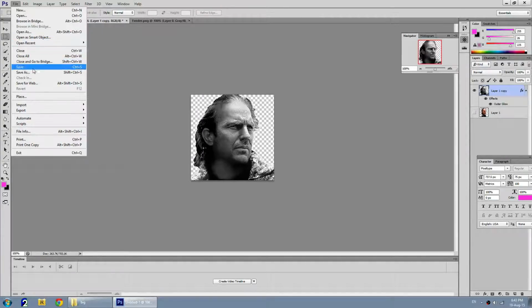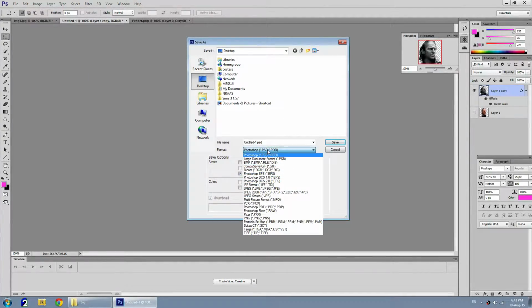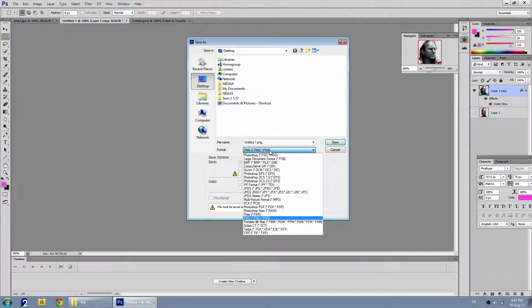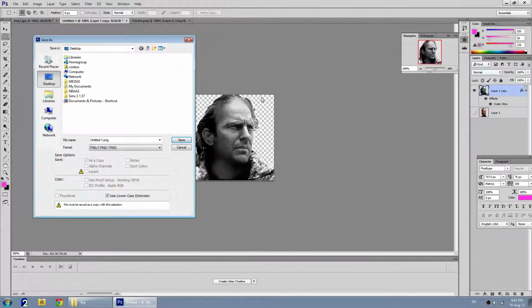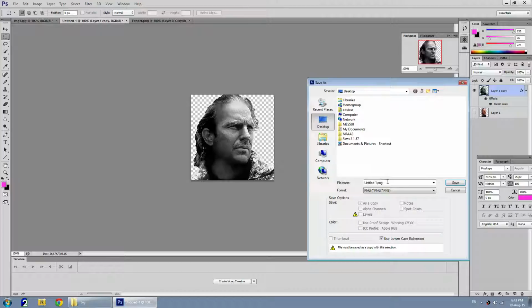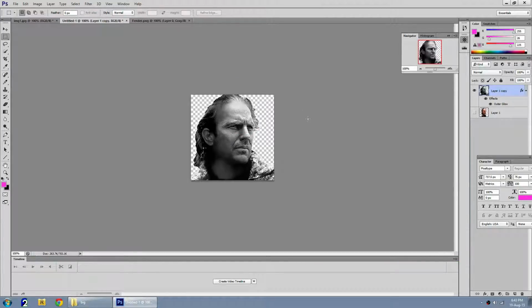So we will save it now. Saving in PNG format is super important, which means Portable Network Graphics. So you need to save it as PNG and make sure that your background is transparent. It's super important to be transparent, or it will look very ugly in Fallout Tactics. I will save this as Mariner big. Okay, Mariner big. Save. So this picture is already done.